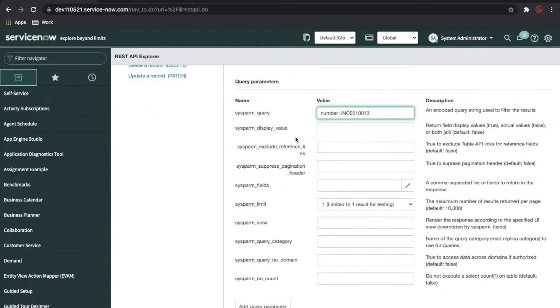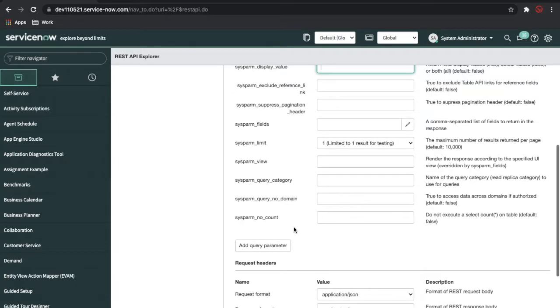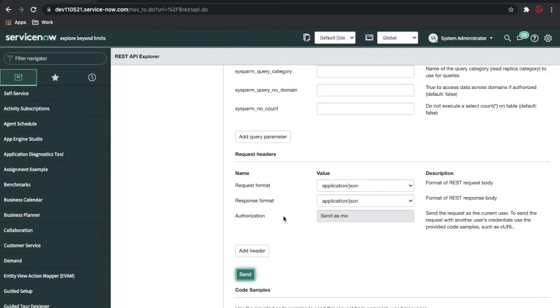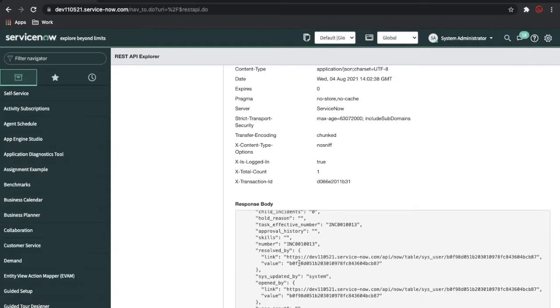Okay. The sysparm_display_value true means that whatever value is there, in our case, we have a lot of fields like assignment group and assigned to, configuration item. So if I click send here, I'll get all the details for this incident. Let's see. I click send and I can get all these details.